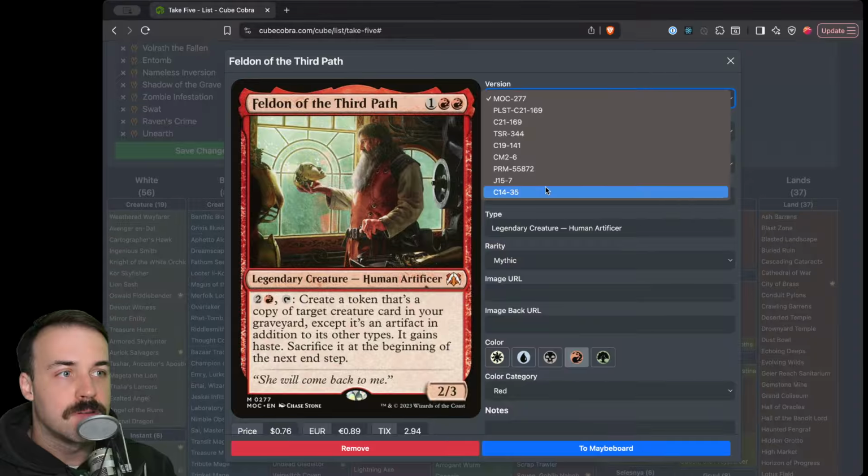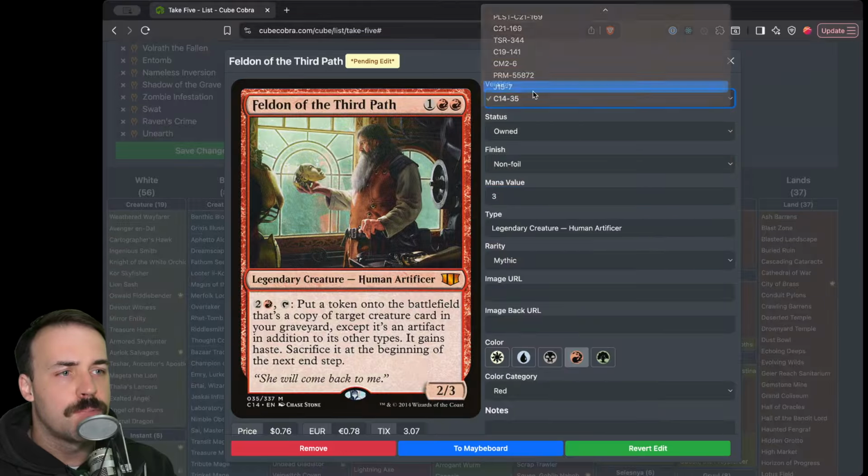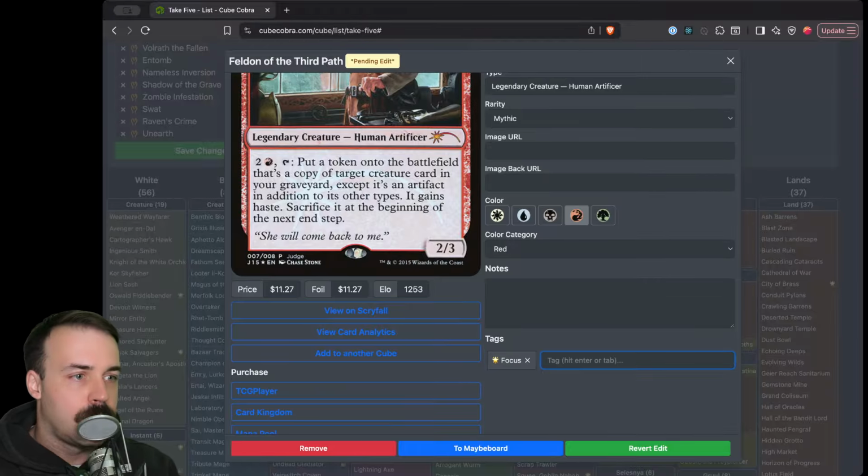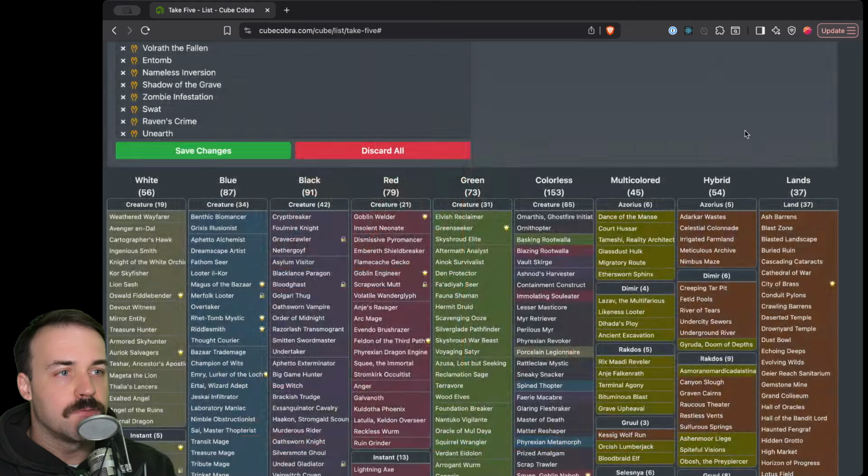Not this version. Really, none of these versions are cool. Actually, there's a promo that actually is kind of cool. Yeah, that one. That one's kind of cool. I'm going to call Feldon a focus here as well.